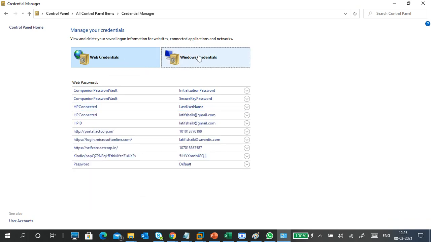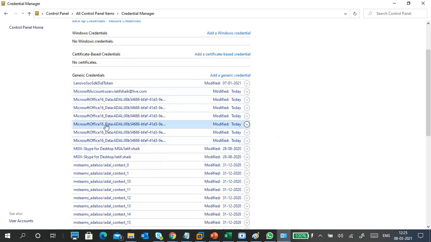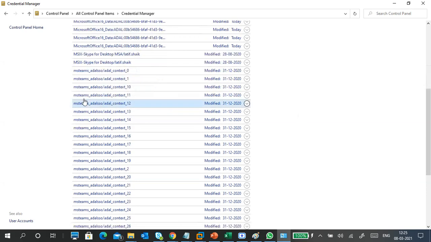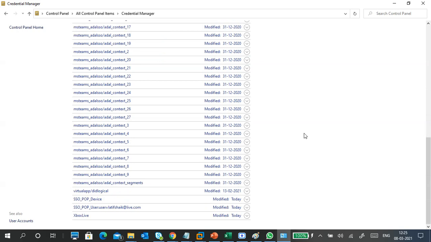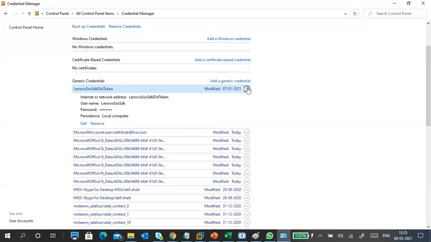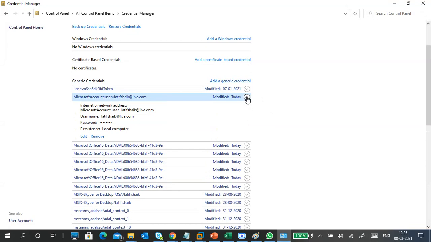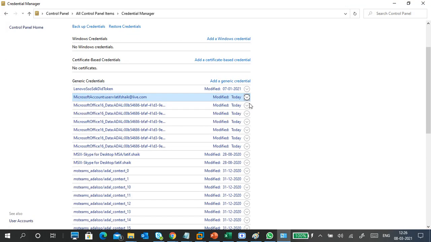This is web credentials, this is Windows credentials. If you look at the Windows credentials, you can see Microsoft Office 16 related ones, Skype related ones, Skype desktop. Auto credentials, these are all there. Xbox Live, pop device, Lenovo related things. This is a Microsoft account related one. This is an Office related one.